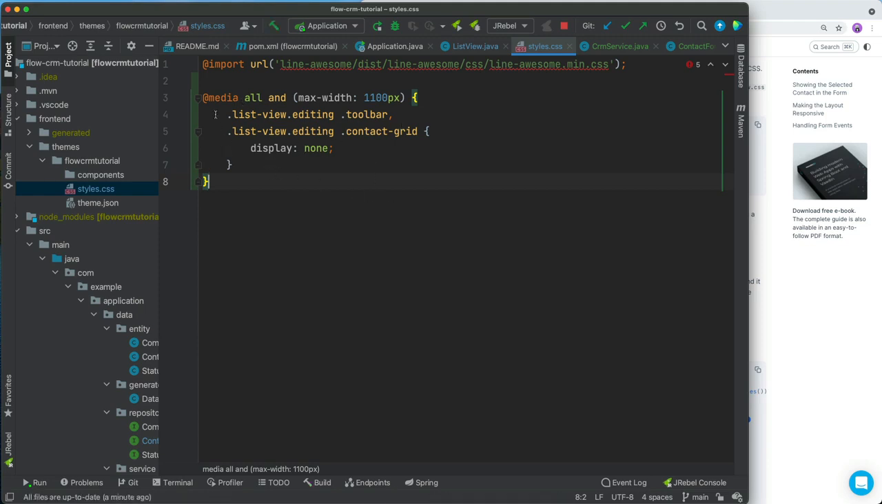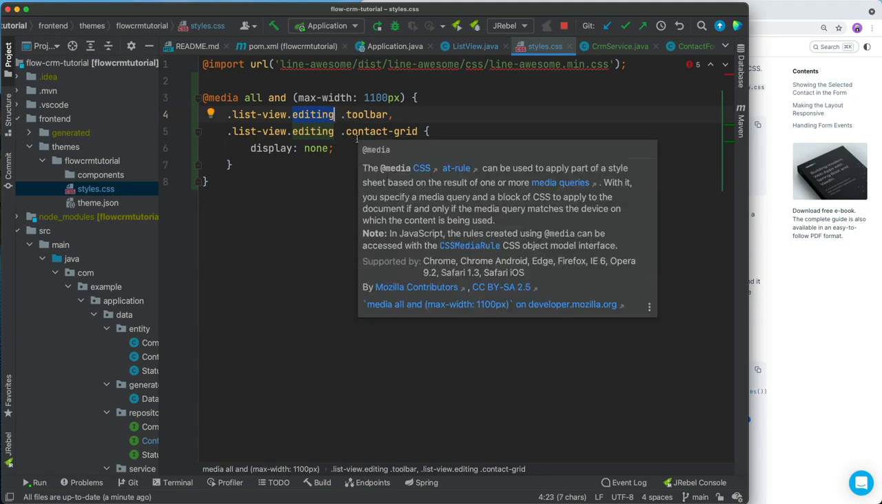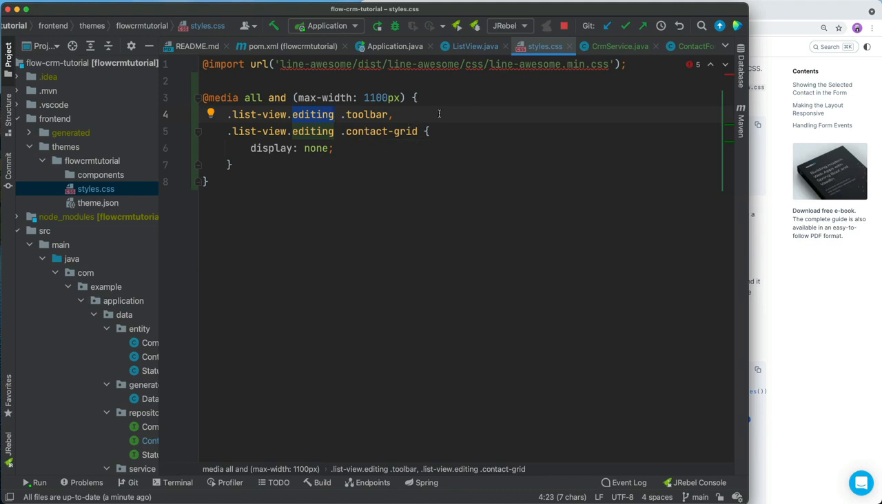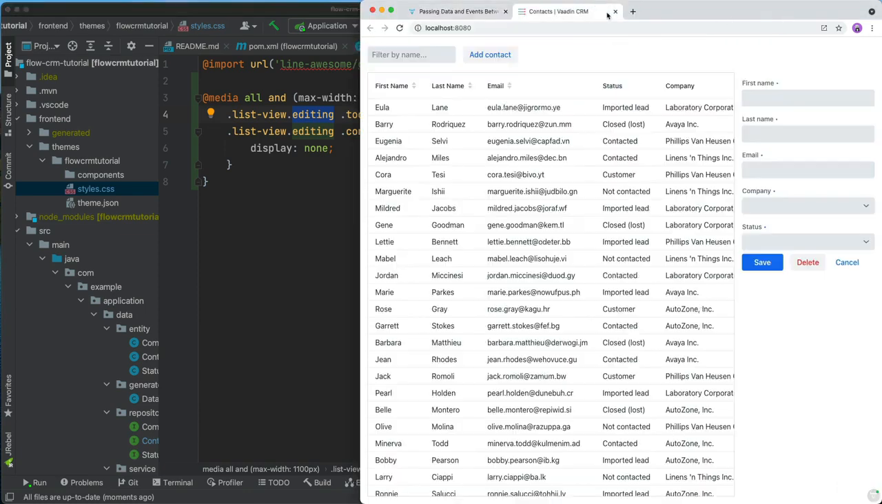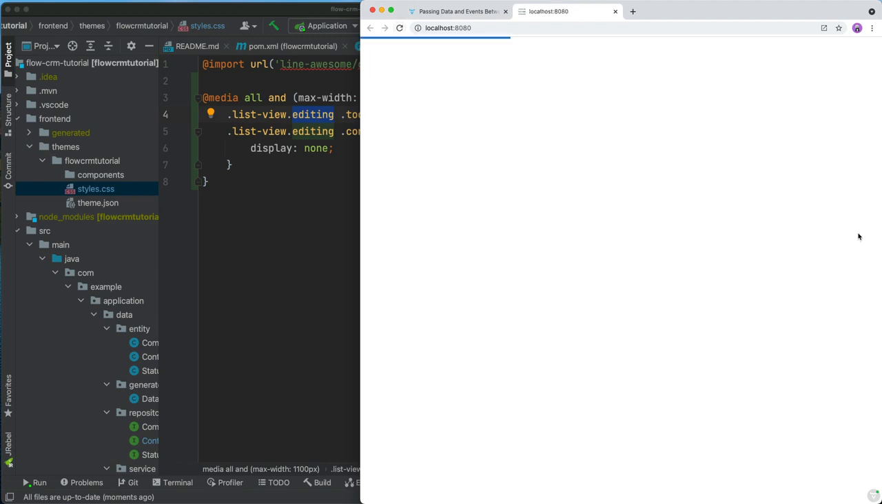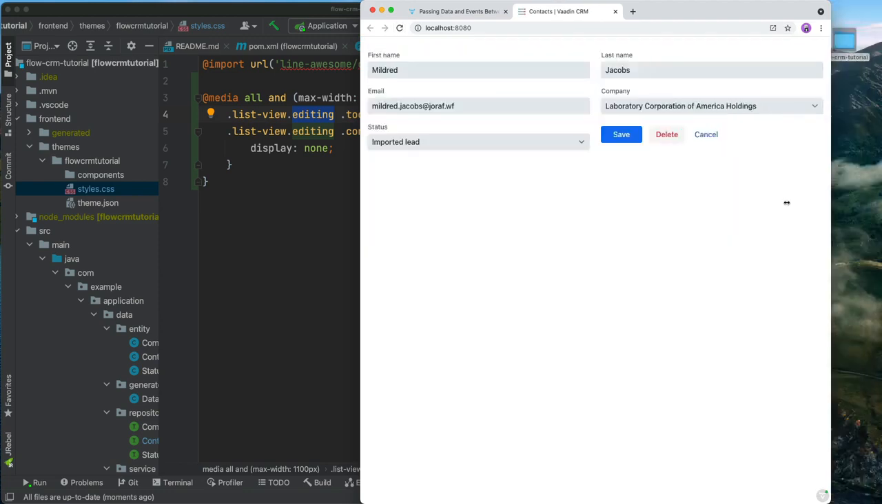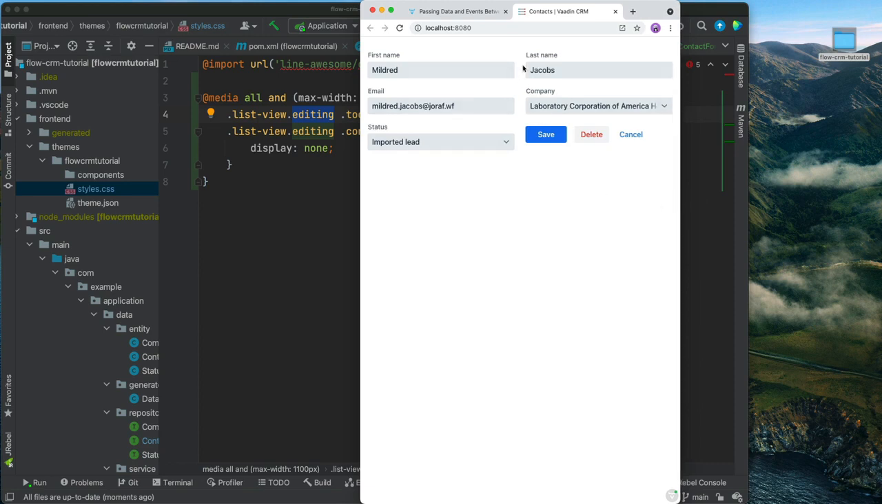All right, so what the style does is that it adds for narrow viewports on the list view. Whenever the editing class name is present, it will hide both the toolbar and the contact grid. So we'll go ahead and save this, and then we'll go back to the application and see if that got picked up and works. So we'll refresh this, and we'll see if this works. So now you can see that when we go on a narrow screen, we can actually get the entire screen as real estate available for the form, which is much nicer.